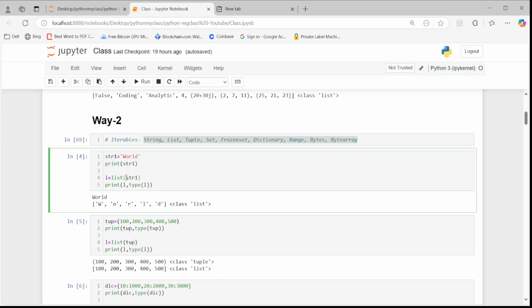Inside this list function, you have to pass your iterable. That is the variable str1 which holds the string value. So what this list method will do is typecast this str1 into a list object or list data type. And when you print l comma type l, then what you will get? You will get a list. That is this opening bracket and this closing bracket. Definitely these are the square brackets.